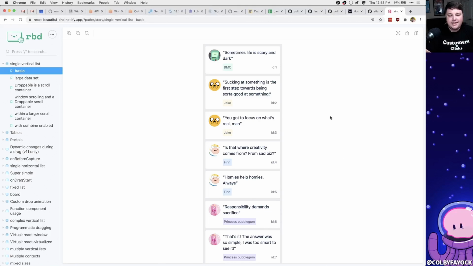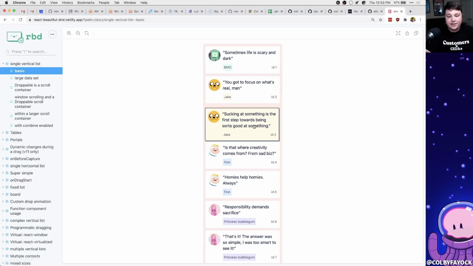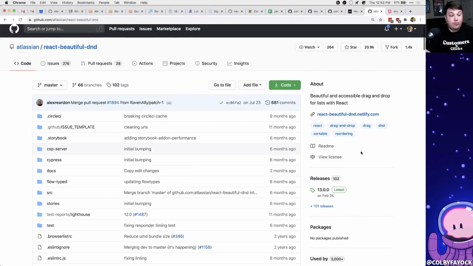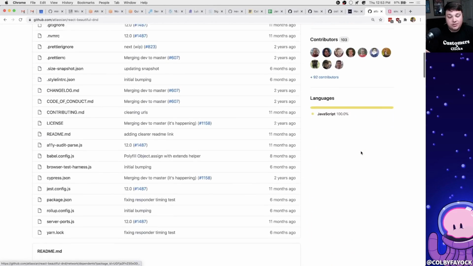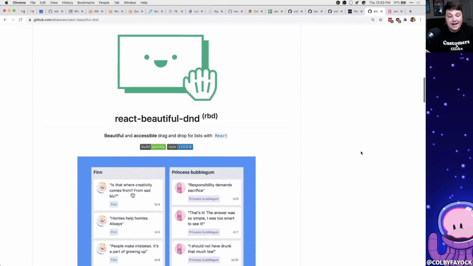Drag and drop is a common interaction that allows you to move things around in a UI. To add drag and drop to our app, we're going to use React Beautiful DnD, which allows us to add this library and easily add it to our project.